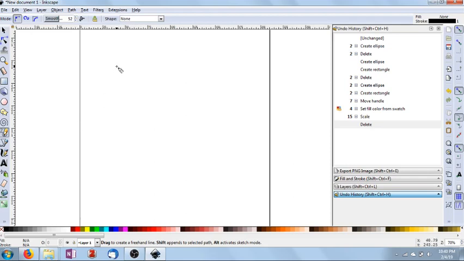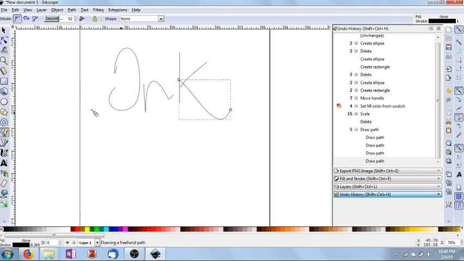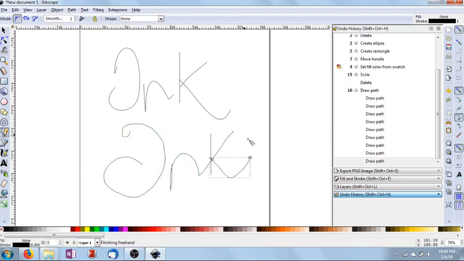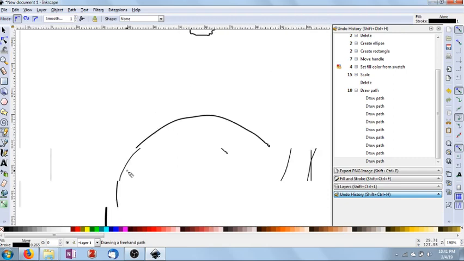Let's try writing some text. I'm writing Inkscape here. You can see that the lines are very smooth, and the reason for that is when I used this tool before, I preset this attribute of smoothness here. So the default is actually very low, which is 1. So if I write Inkscape now, let's write ink. You can see that the lines are very irregular.